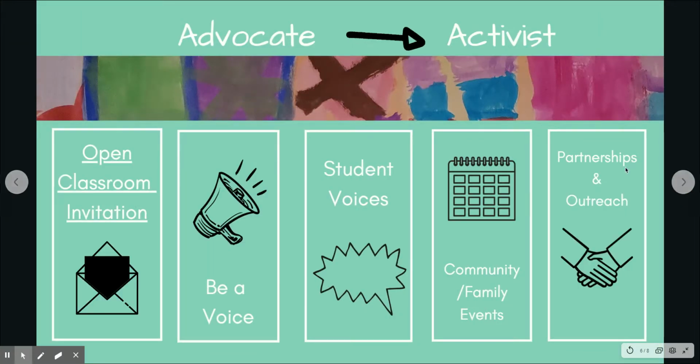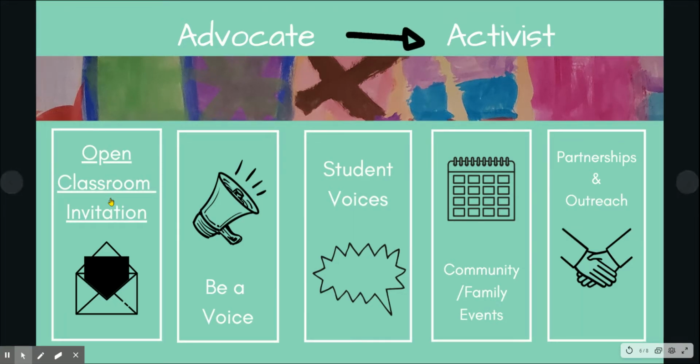Okay, here's the toolbox. So these are those actions that are going to take you from an advocate to an activist in your classroom. So the first one is have an open classroom invitation. I think the most important thing is to invite people in your classroom and let them know that your classroom is open. For this link, there is a template that is all about the studio. So I give you a few main points here. You could drop in pictures, put the name of your school at the top.